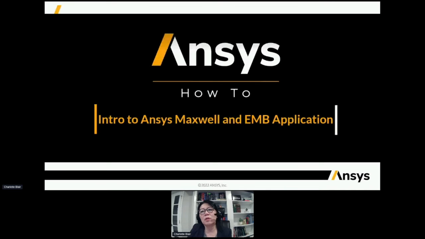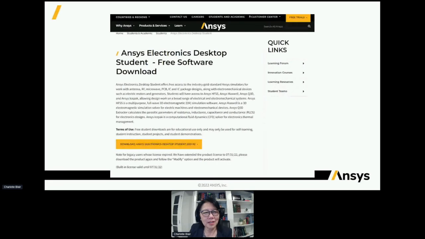And the next question will be, I don't have that simulation tool. It costs too much money. But we do offer a student version, which is free for use of our tools. And in this Ansys Electronics Desktop, when we say electronics, they could be low frequency for electric motors. They can also be high frequencies, like the antennas in the millimeter range.